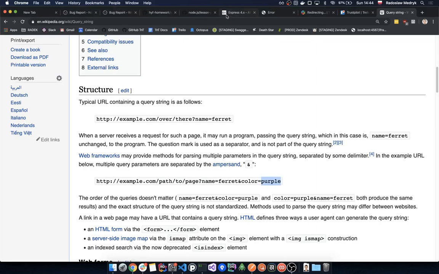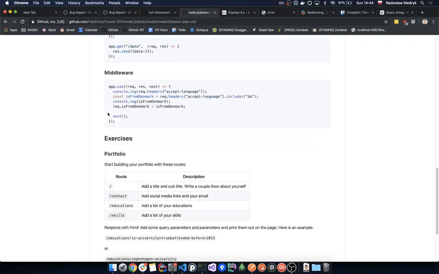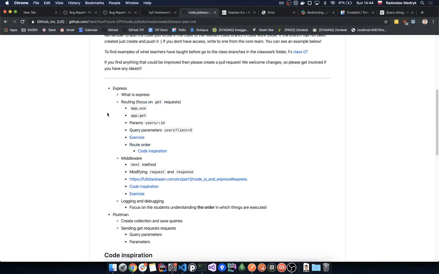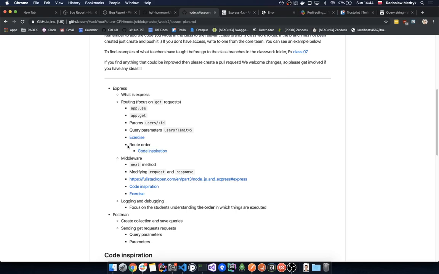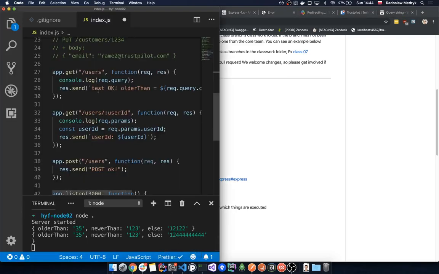So let's move to another topic. Okay, one more thing. For example, when we define our routes, I will maybe make another file.